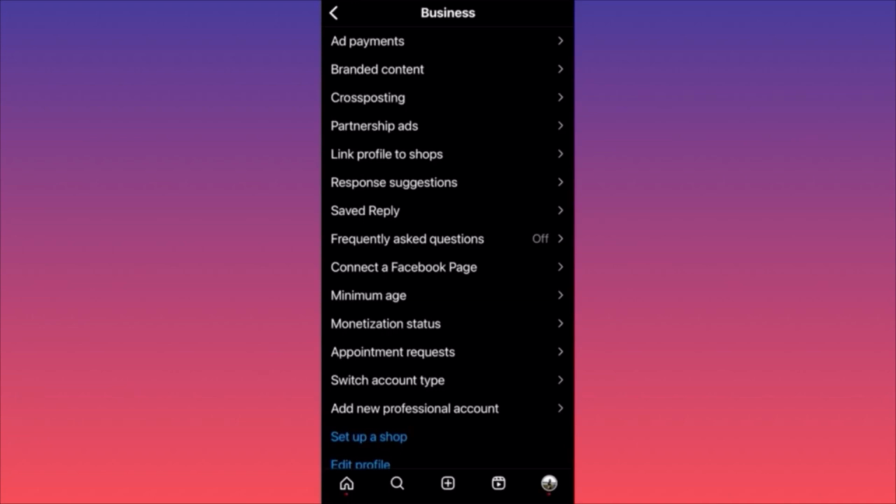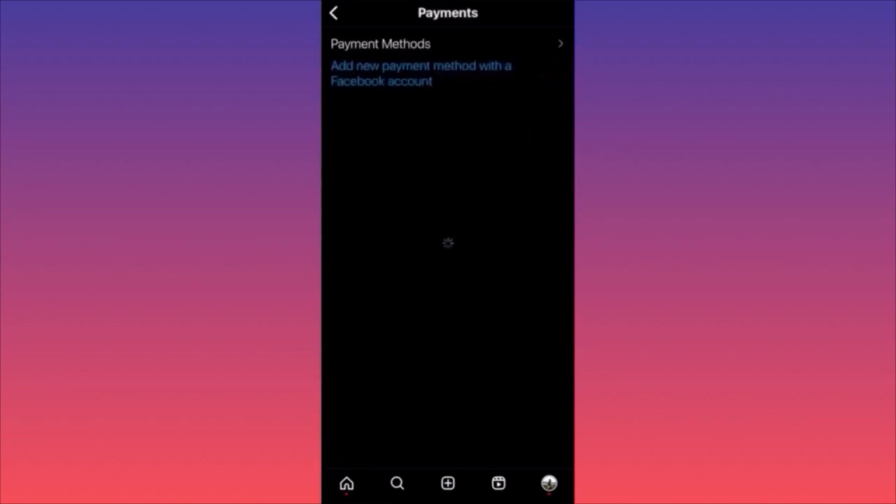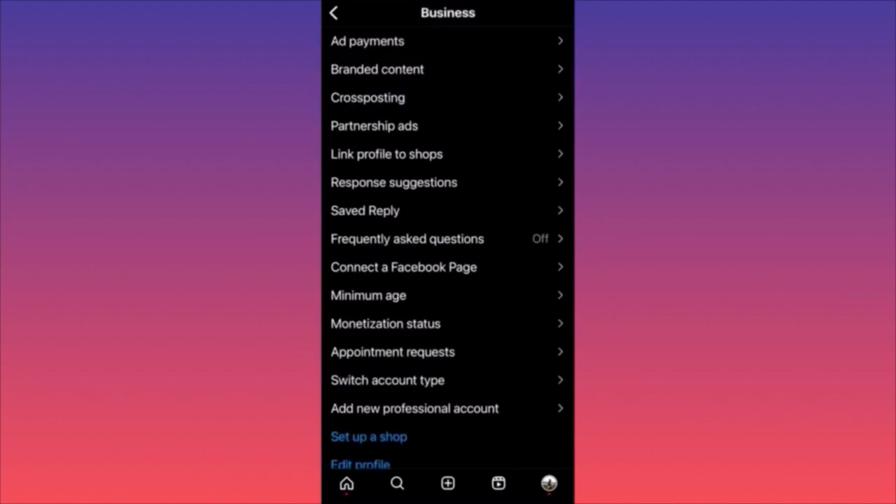And the last one will be, of course, the ad payments. This is where you pay if you run ads. If you have a Facebook account and you ran ads previously, you could simply link this account and run the ads. It's very good because you can track the performance and see which ads are performing better and converting better.